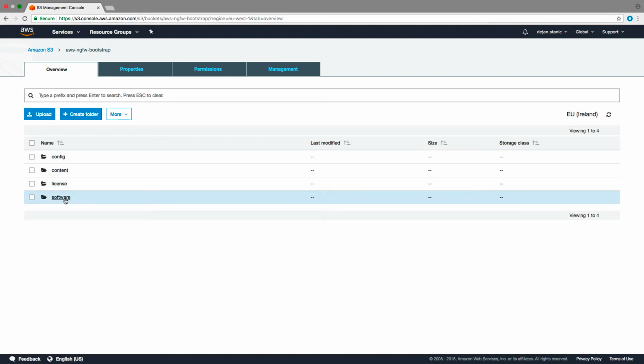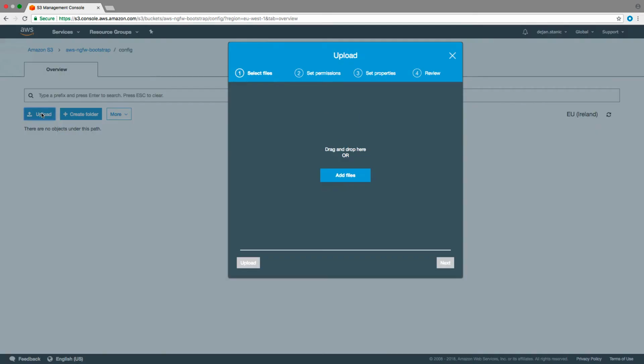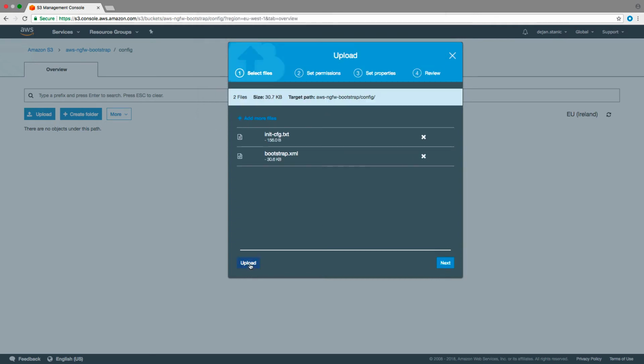Now that we have this structure in place, we will upload configuration files from the repository which we downloaded from GitHub. We will do this first by selecting config, selecting upload, and when we say add files, you will see here we have 2-tier sample folder which we downloaded from GitHub, and there we select bootstrap folder, and there we find bootstrap XML, which is configuration file of Firewall, and init-cfg, which holds additional configuration values. We will say open and upload it.